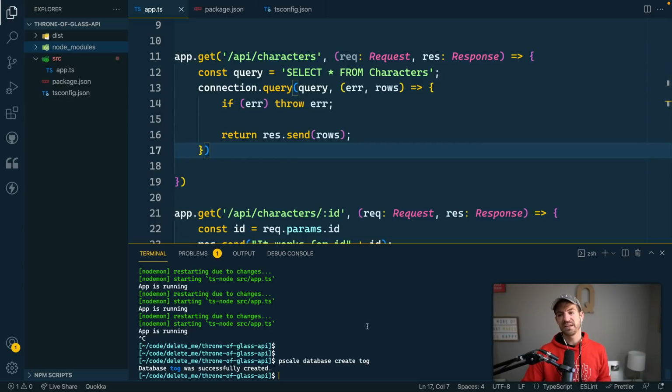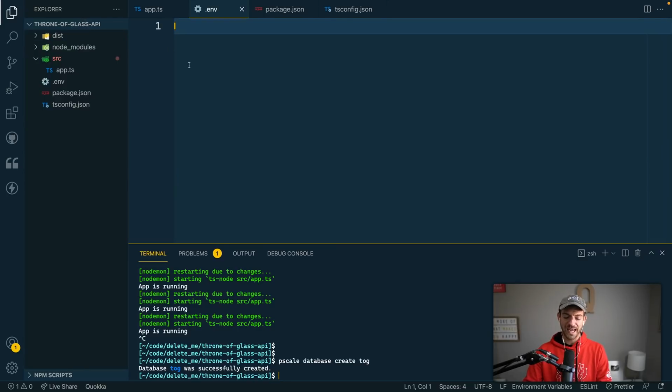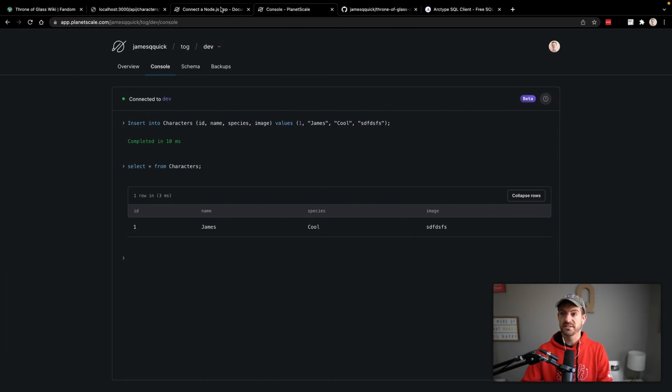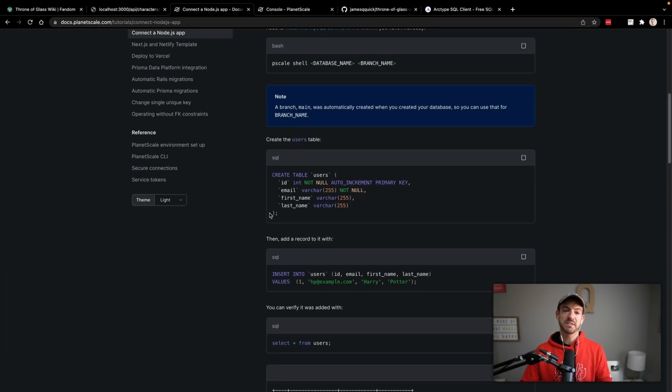So the only thing that we're missing here is actually getting this database URL into our environment variables. Now we could create a .env file, and we could add that database URL connection string in here. And there's instructions in this doc to do this if you'd like to do it this way. You basically have to create a new password, either from the terminal or from the GUI. And you have to create a password based on the branch that you're on.